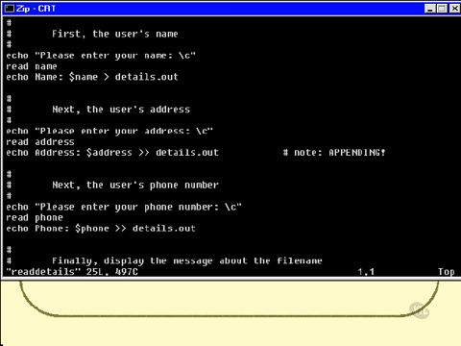Okay, notice that first of all we have a comment. First the user's name. So now I say echo, please enter your name, which is fairly straightforward, but I've put double quotes around the entire echo string, and the main reason that I've done that is so that I can get a little space happening just immediately after the colon, and also this \c, which means don't put a new line on the end of this line. So the cursor will remain flashing at the end of the line where I can enter my name.